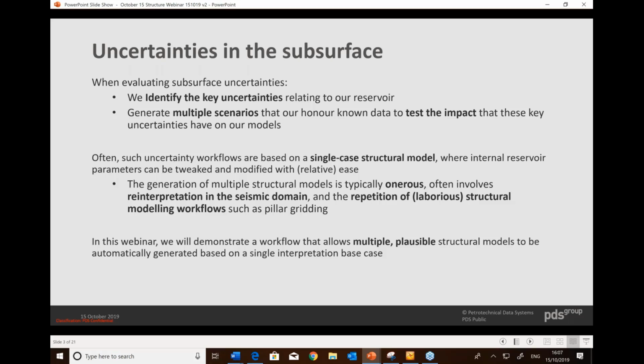So we'll demonstrate using Ava Structure how we can take a single interpretation base case and then build up multiple plausible structural models to automatically integrate them into those workflows. And this then allows structural uncertainty to be routinely incorporated into those workflows.